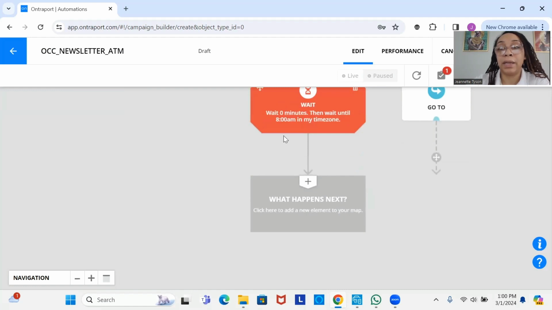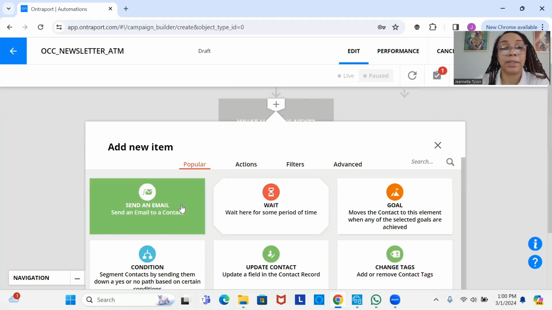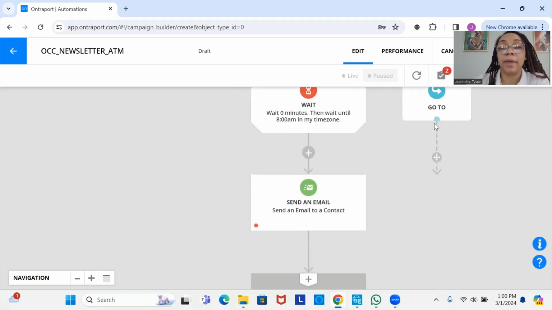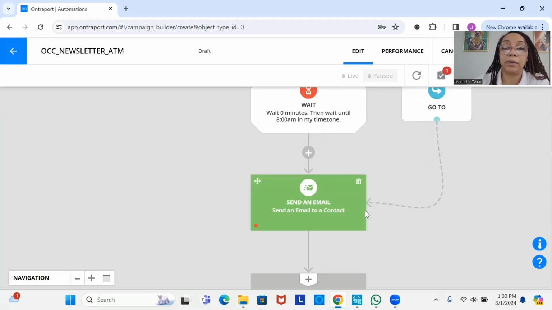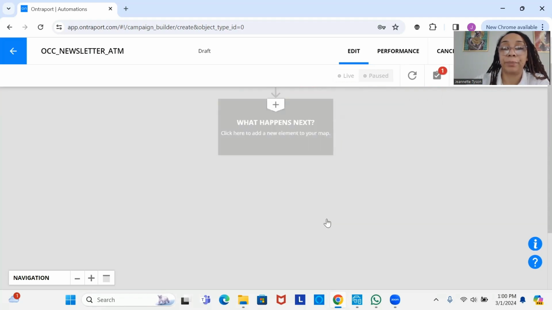All right, so the very next thing that's going to happen is the person will get the email. So we're going to click what happens next. We'll select send an email. And then this arrow under the go to, we're going to drag this so that they can receive the email. Okay. And then after they get the email, we're going to put an end here.